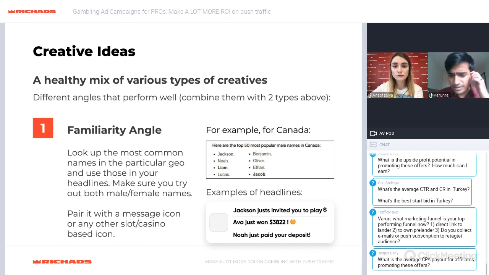And usually I pair it up with a slots icon or maybe a message icon, and they are usually the creatives which have the highest conversion rate for me in all my campaigns in all the geos, because there is a high chance that one of their friends is named Jackson or Noah or whatever, and they would probably open the notification and see what's up.